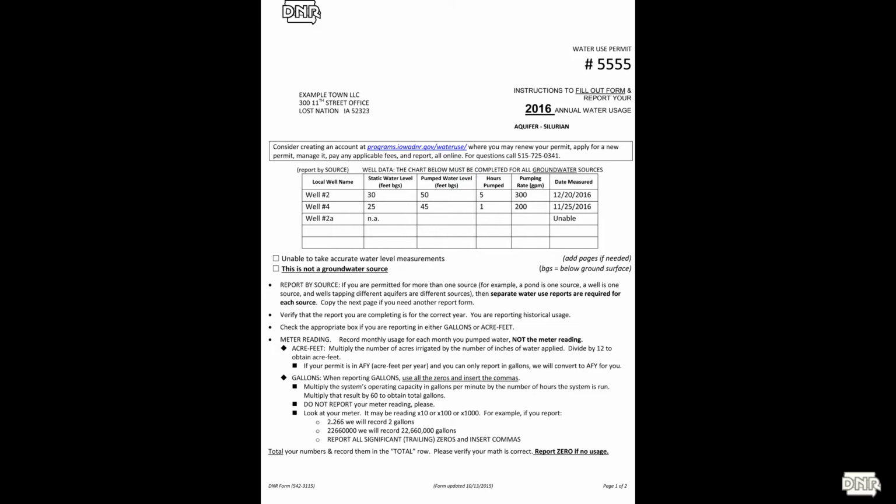To determine what sources you have, you need to read your water use permit in detail. If you have multiple sources, you will receive one sheet of paper for each source listed in your permit. For example, if you withdraw water from two aquifers, a stream, and a lake, you would receive 4 pages to report on.